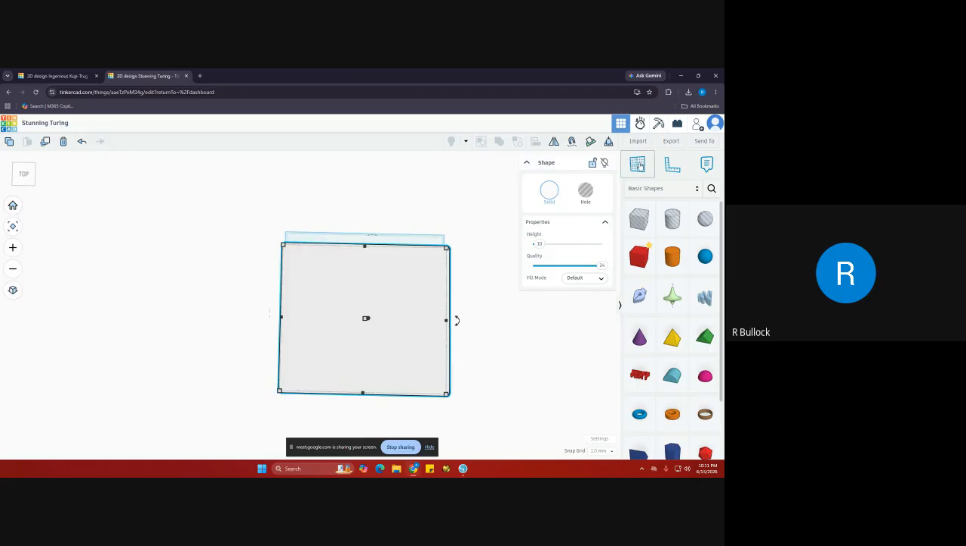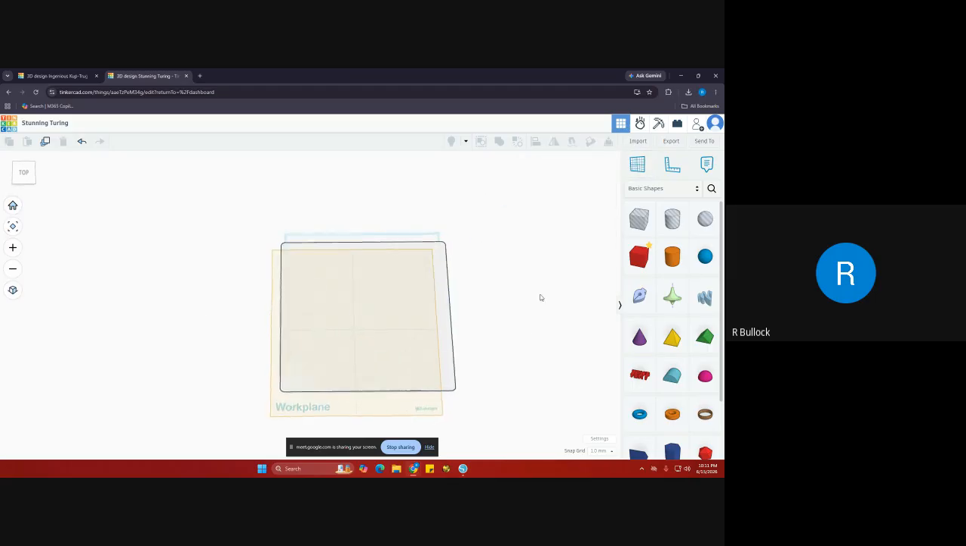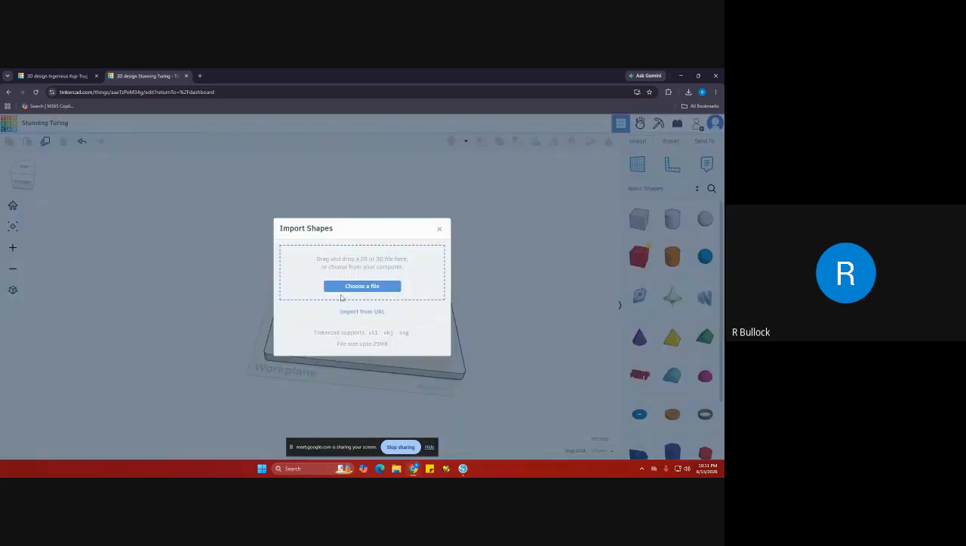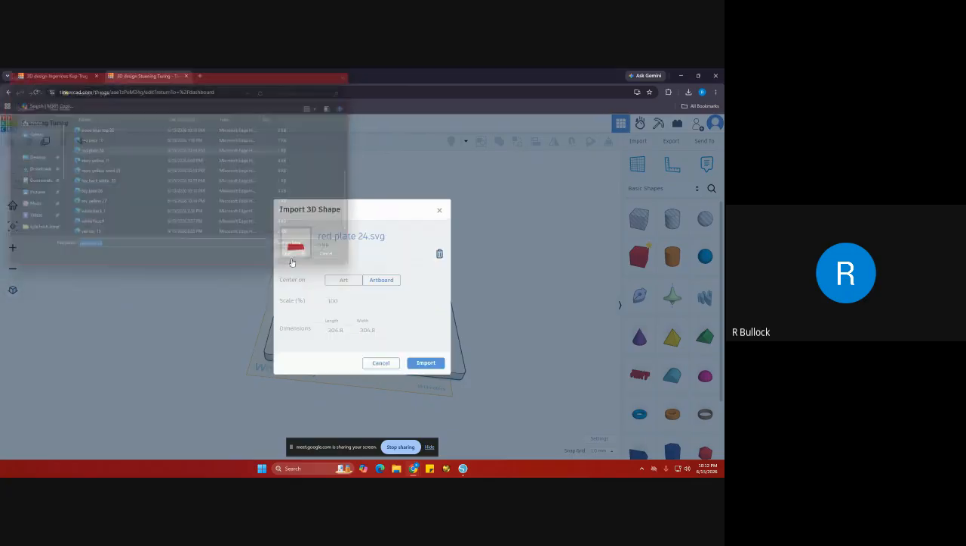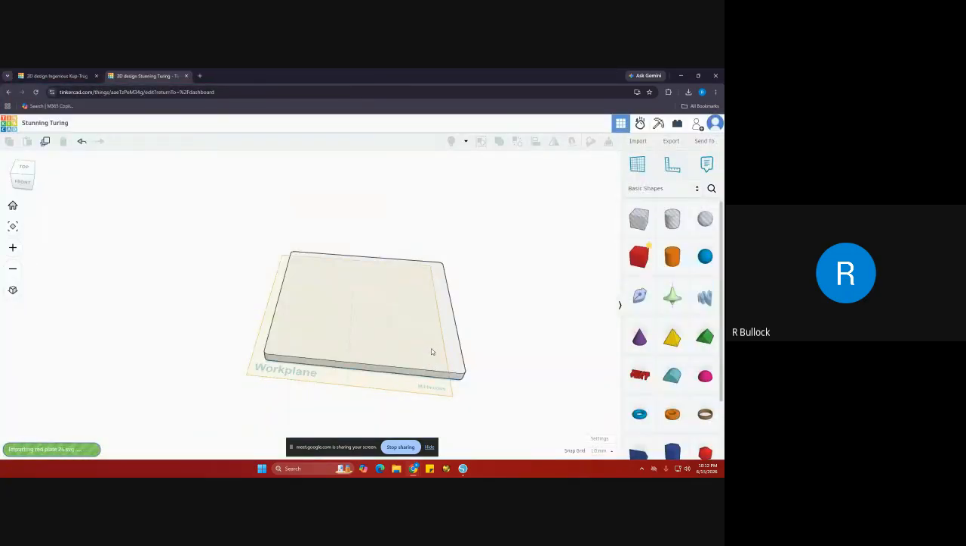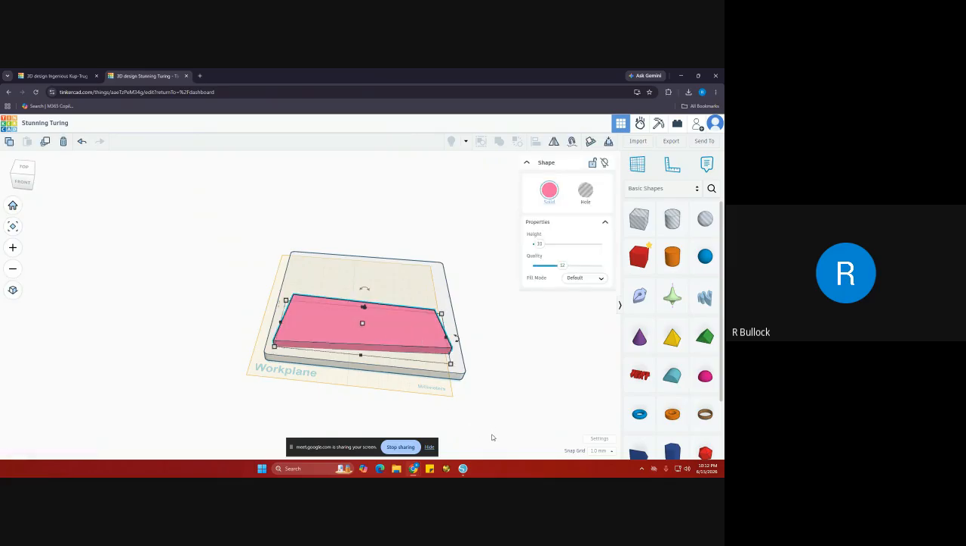Let's go ahead and get us a work plane. Drop that down. Let's go to import, and we're going to bring in number 24, which is going to be the red plate. Import. Let's click on that. We're going to press D on our keypad to bring that up to the work plane.